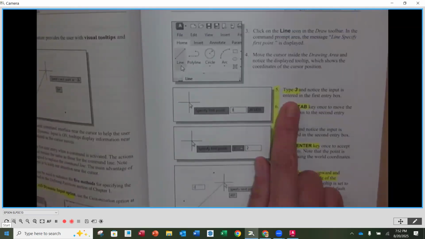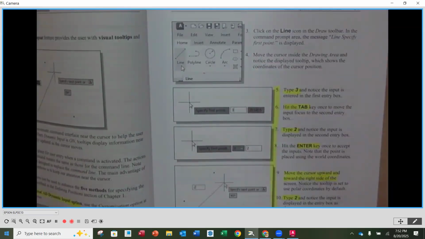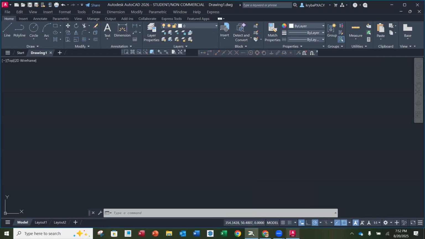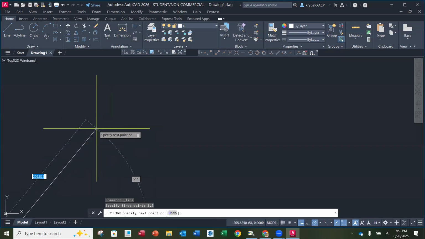Okay, and starting here, it wants us to start the line command, and we're going to input our coordinates for the first point. So we're going to hit the line command up here, and it just wants us to specify the first point. So we're going to use absolute coordinates, 3. And then because we are in this dynamic mode, instead of having to do the comma, we can just hit tab, okay? And we can hit 2, okay? And then enter.